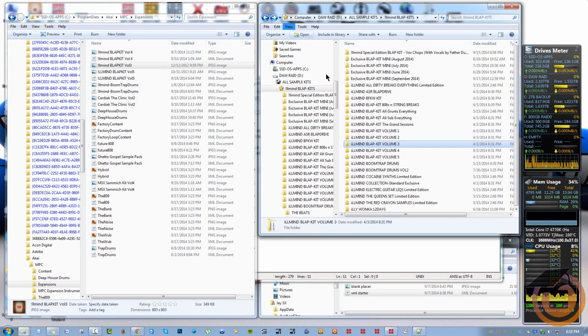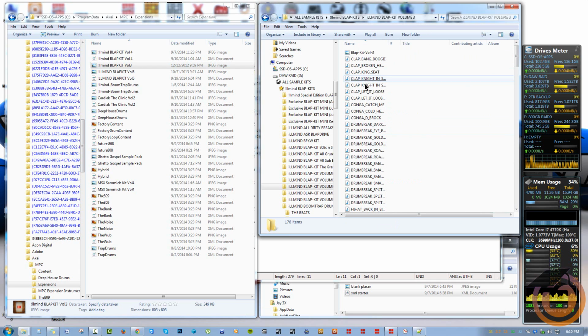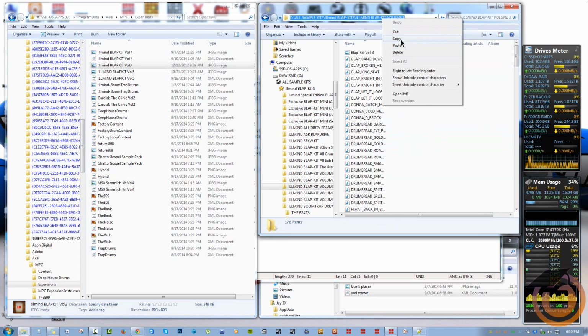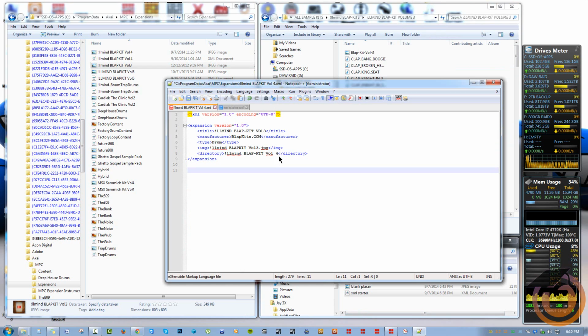And then all we need is the actual path itself of the kit. So I'll click on it. Here's the kit. I'll highlight this path up here, copy it, and then I'll come to my XML file. I'll highlight this line right here and replace it with my actual path. So you can see the full path is there. And then that's literally it. You just want to double check to make sure everything lines up.